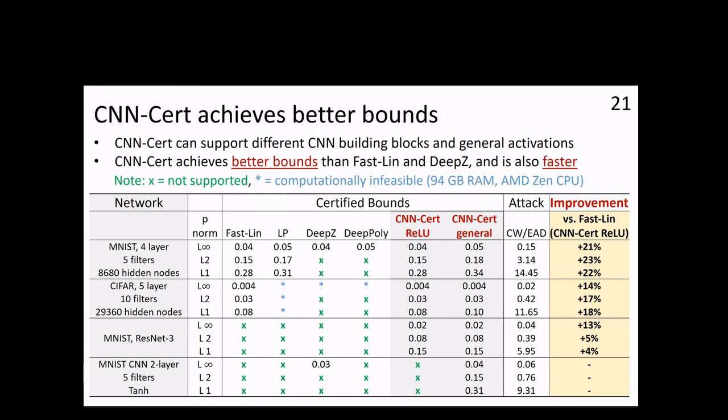Next, I'll go through some results. This table shows certified perturbation sizes found by CNN-Cert and other methods. Higher bounds mean a larger region can be certified, so larger is better. As illustrated, CNN-Cert achieves similar or better performance than other methods. In particular, it achieves about a 20% improvement over the FastLin method.